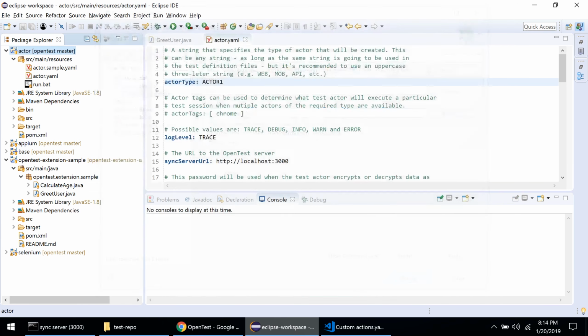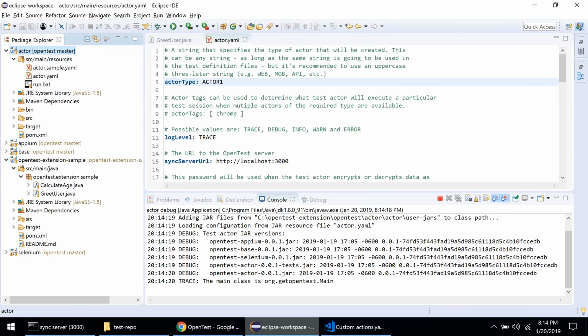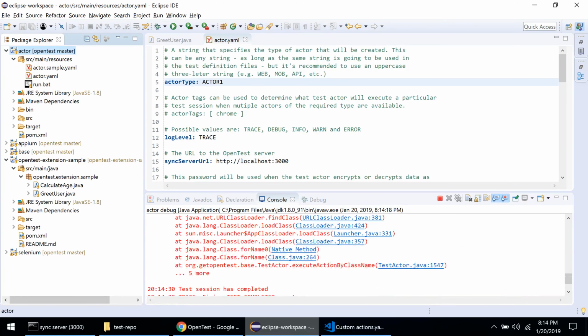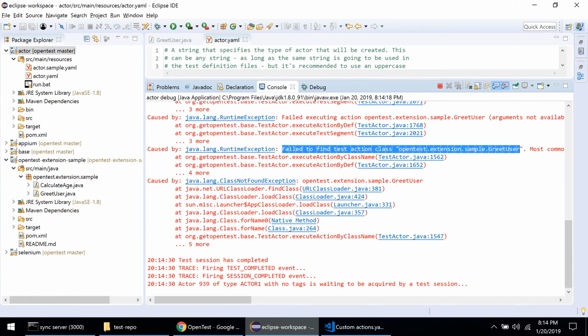So let's click debug. Our test actor started, and it will start executing the test session very soon. However, we got some errors here, and if you look in here, you'll see that the error is that it failed to find the test actions greet user. And of course it failed. Of course it cannot find that class because we didn't tell it where that class is.